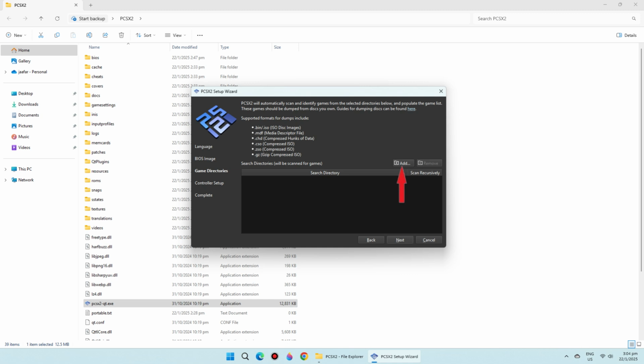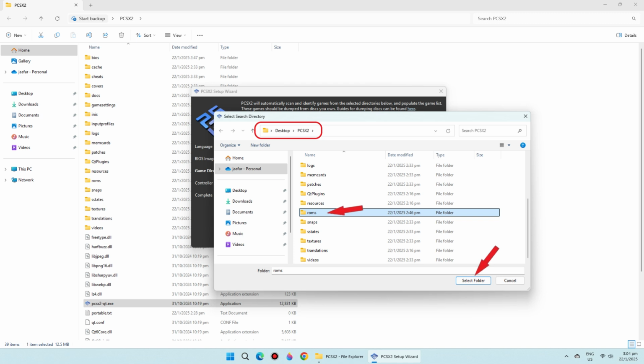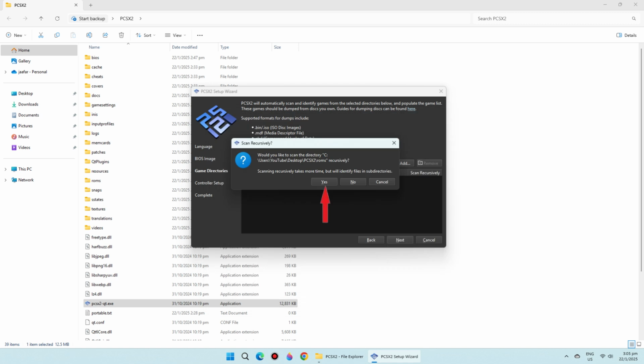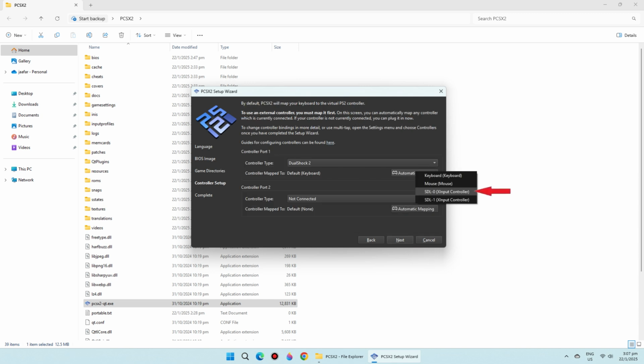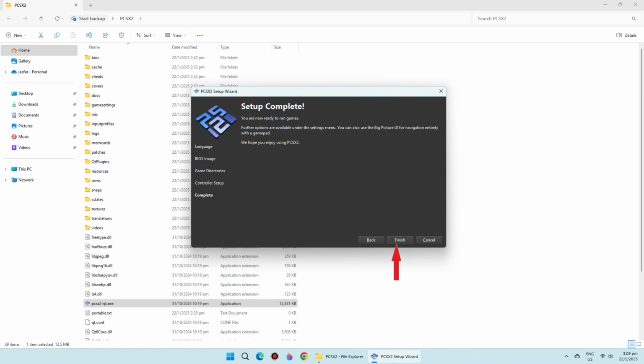As for our ROMs or games, click the Add button. Find our ROMs folder and make sure you see ROMs in the folder name box and click Select Folder. Click Yes. Our ROMs folder will be listed here. Click Next. In this demo, I have two controllers already plugged in. To use them, simply click on Automatic Mapping and select a controller for port 1, then port 2. When you are done, click Next. To complete the setup, click Finish.